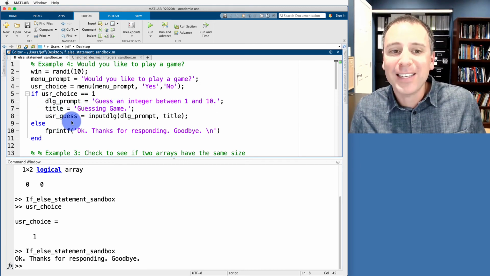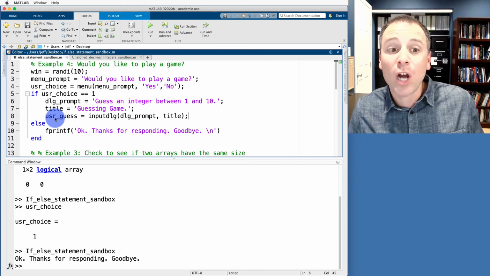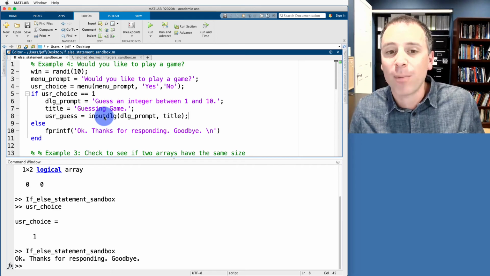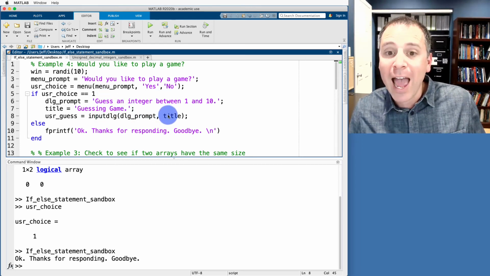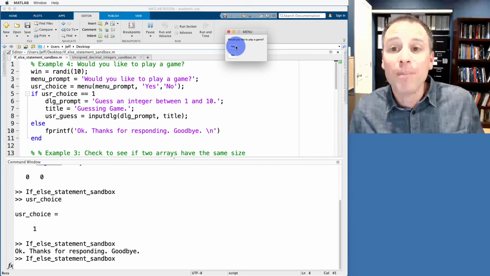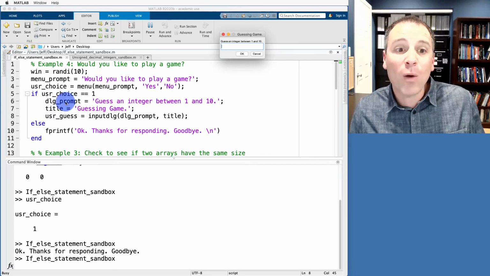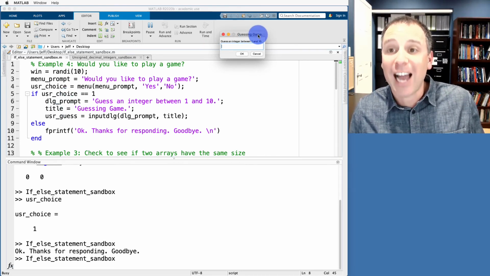And then we'll get the guess by setting the variable user underscore guess equals inputdlg. That's the function that produces the dialog box. And then we're going to use the prompt defined here and also the title guessing game. Let's run this code again. Here we've produced the menu. Let's go ahead and play this game. The moment that we've chosen 1, MATLAB drops into this first block of code and it says title guessing game. Please guess an integer between 1 and 10.